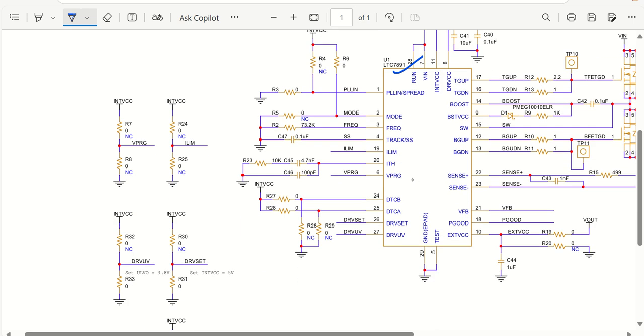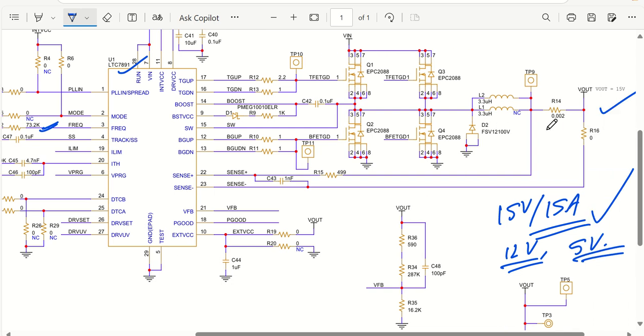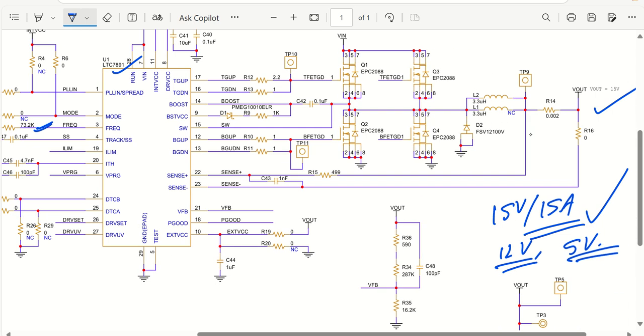As you can see, we have frequency setting, which is 73.2 kilo ohm for 500 kilohertz. Then we have inductor value. As you can see, an inductor value of 3.3 microhenry has been chosen. I have given two inductors, one from TDK, another from Worth Electronics. In the reference design also, they have tried choosing inductors from these two manufacturers. That is also one of the reasons we have taken them, because we don't want to take any chances.